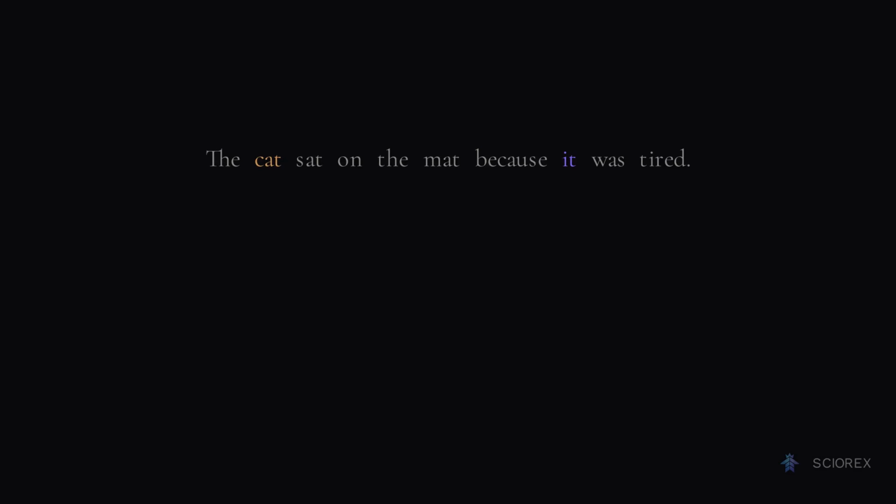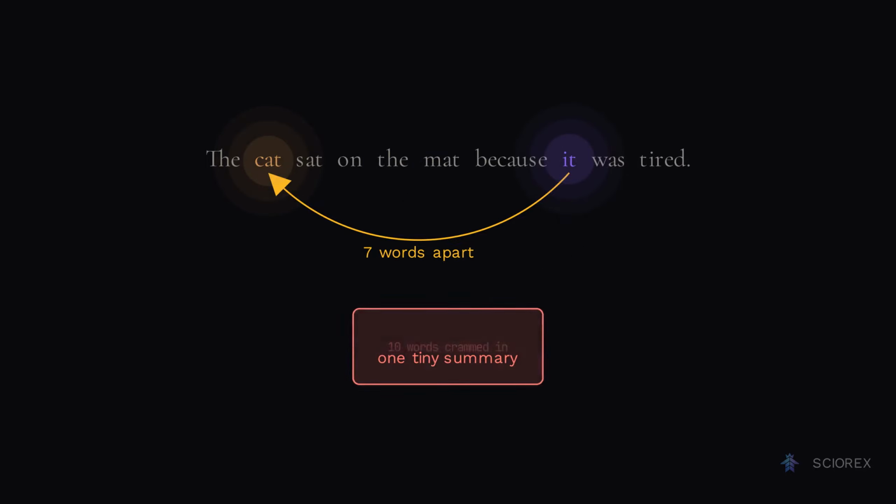Translate this. The cat sat on the mat because it was tired. What does it refer to? You needed to look back 7 words. Now imagine doing that through a bottleneck that can only hold one fixed size vector. That is the problem recurrent neural networks had. And it is not a minor inconvenience. It is a fundamental architectural limitation that gets worse with every word you add to the sentence.